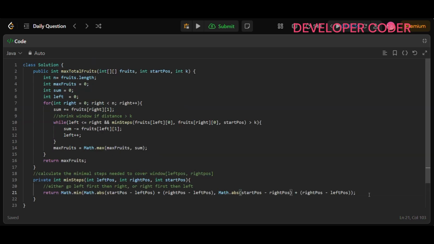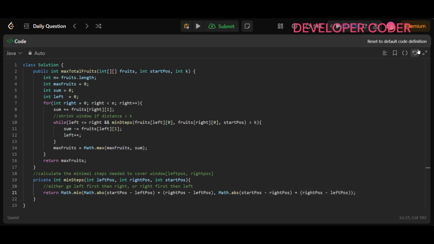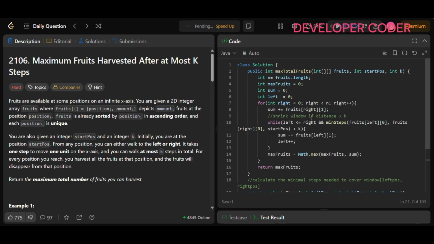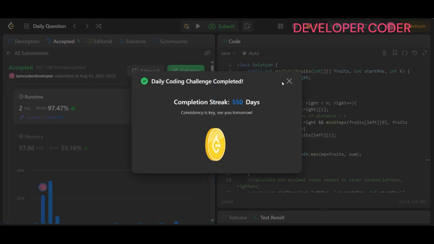So only 23 lines. Oh, nice. I thought that maybe it would take 30 lines. Let's run the code and see. Nice, so the test case has been accepted, right? Now let's submit it. So see, our solution is accepted, right?